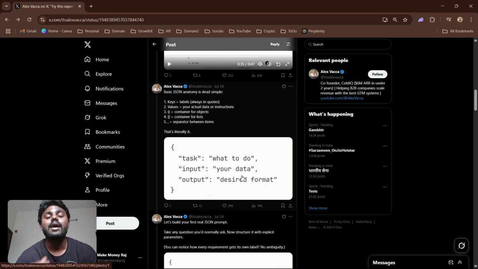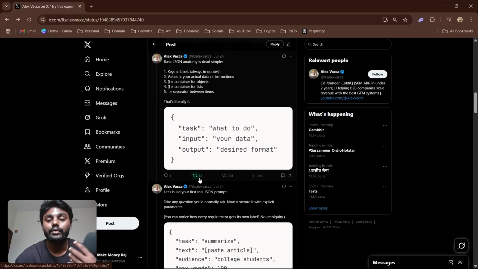Basically, JSON anatomy is this simple: keys equal labels, which is what I explained, variables, and then associated values. Curly brackets are the container, square brackets are the container for a list, and commas are for separation, right? So that's literally it. If you have a coding background, then it's easy for you. You already know what the JSON format is, but if you're not, you can look it up on GeeksforGeeks.